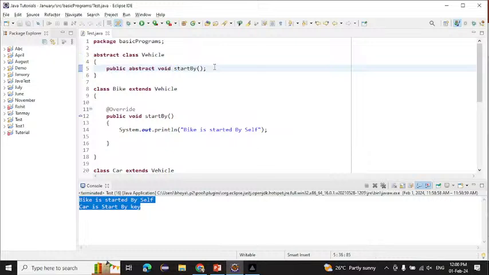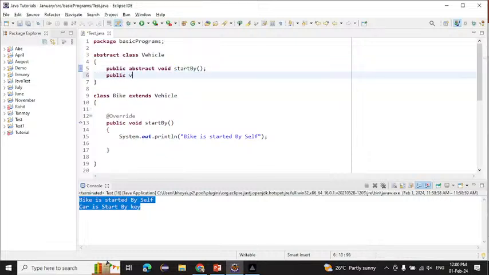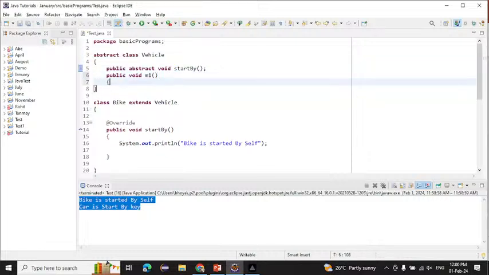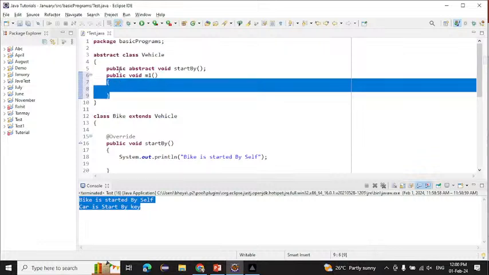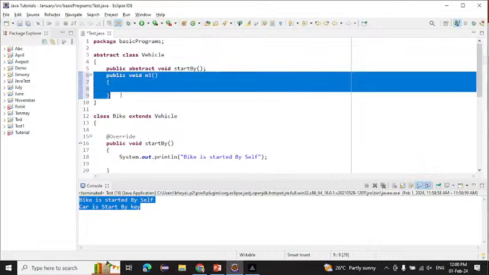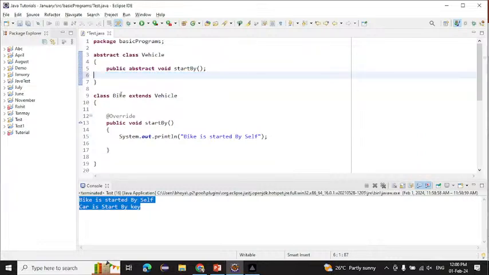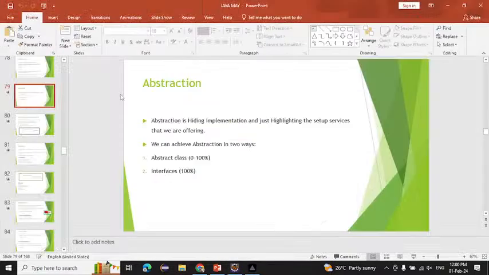If I write here a non-abstract method, say public void m1, here is the implementation, right? It means here we are not achieving the abstraction. If you are able to write abstract methods as well as non-abstract methods here, then we can achieve abstraction from 0 to 100%.